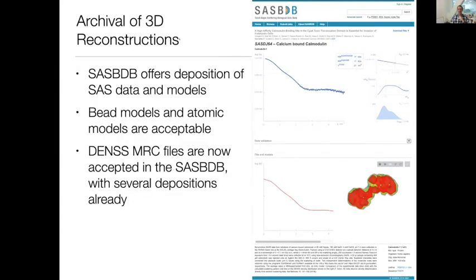And finally, DENSS MRC files are actually now accepted as formats in the SASBDB. So if you do publish your results with DENSS, I strongly encourage you to go ahead and deposit your density maps, just like a bead model or something like that. And they'll actually display this in these nice 3D interactive density reconstructions right in the web page there. So that's really great that they do that.